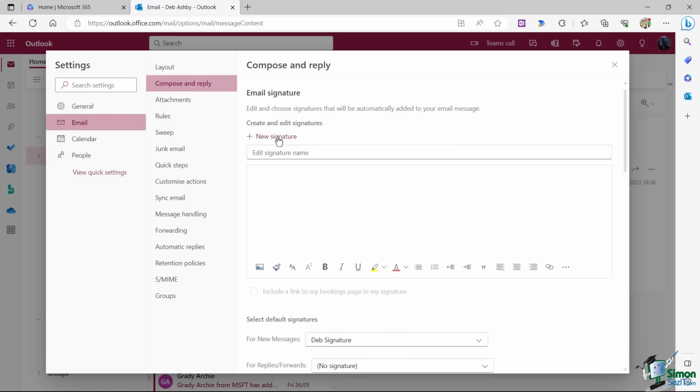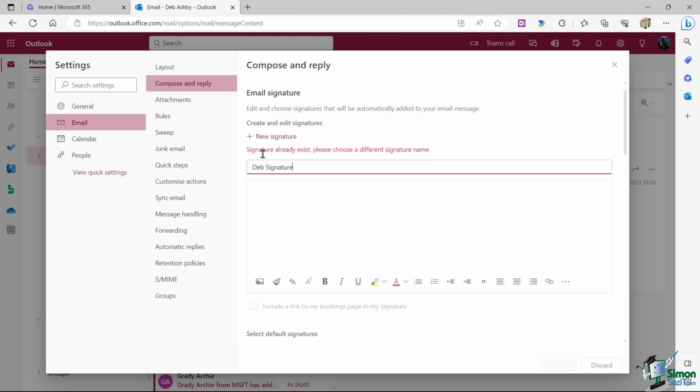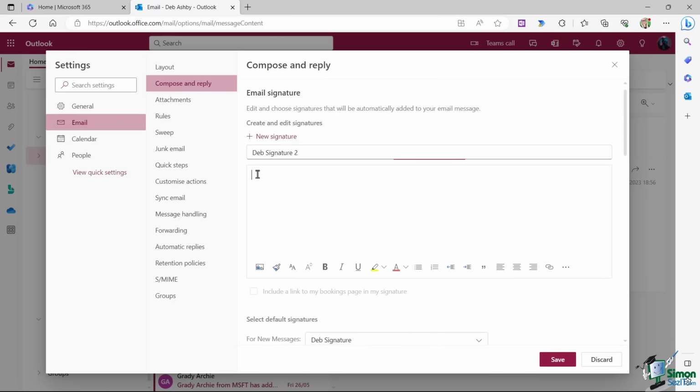So let's create a new signature. I'm just going to call this Deb signature 2. And then this is a simple case of designing your signature however you want. Now notice at the bottom we do have a formatting toolbar to help us out with this. You can even add things like images into your signature. So maybe you want to have your actual picture in your signature as well as your contact information. You can definitely do that.